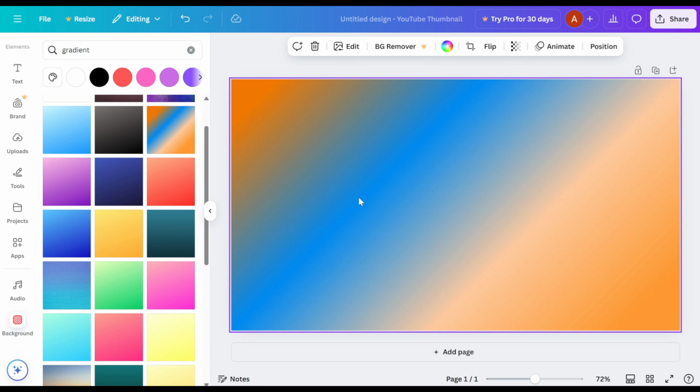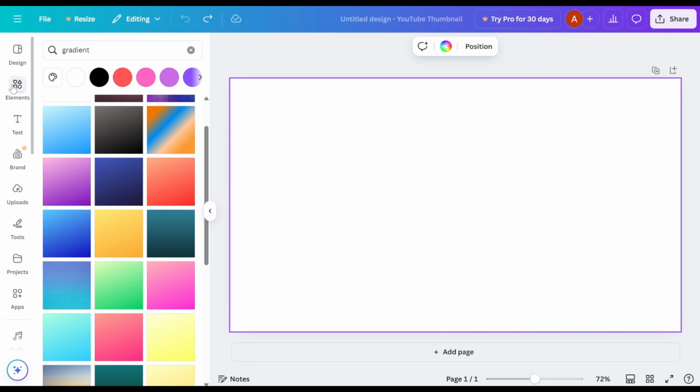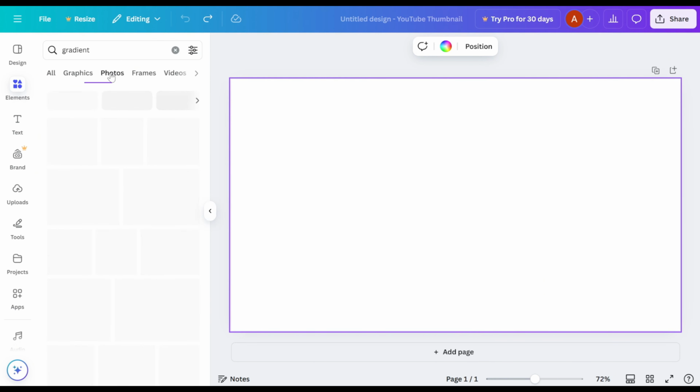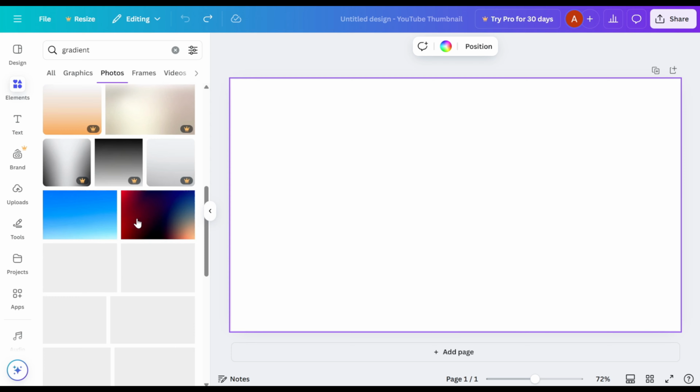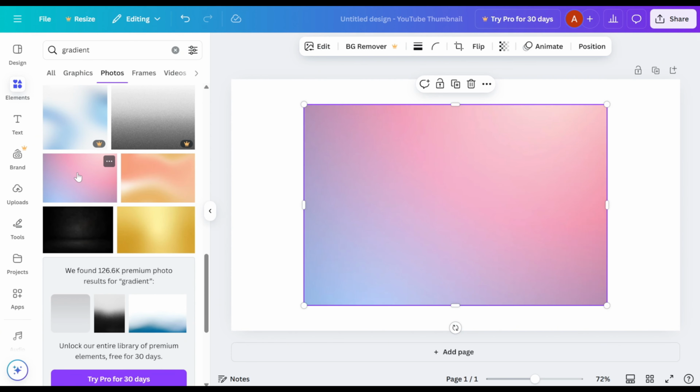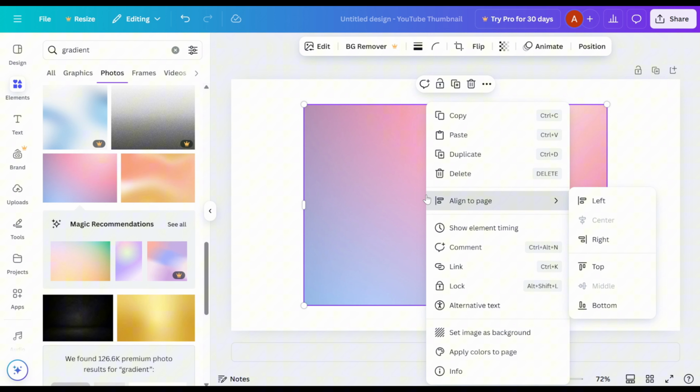Method 2. Go to the Elements tab, search for Gradient, and switch to the Photos category. Pick a gradient image, add it to your page, then right-click and select Set as Background.